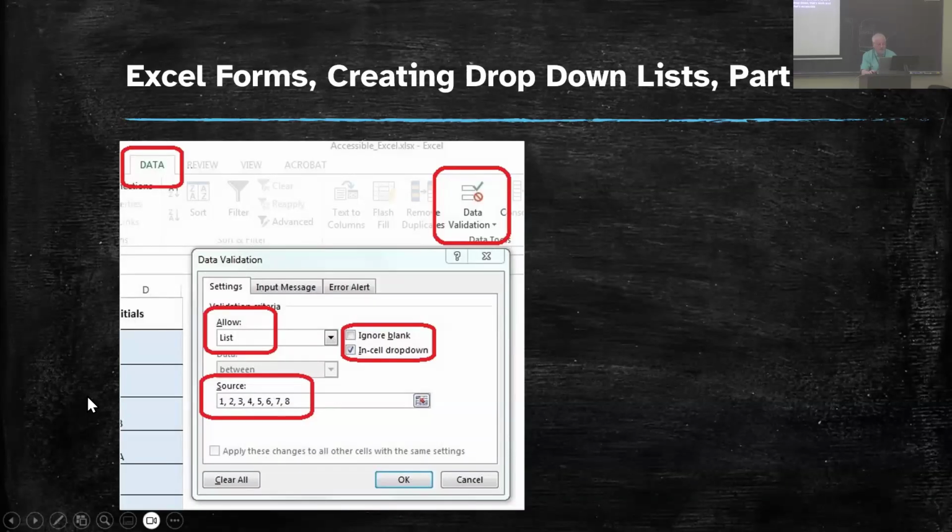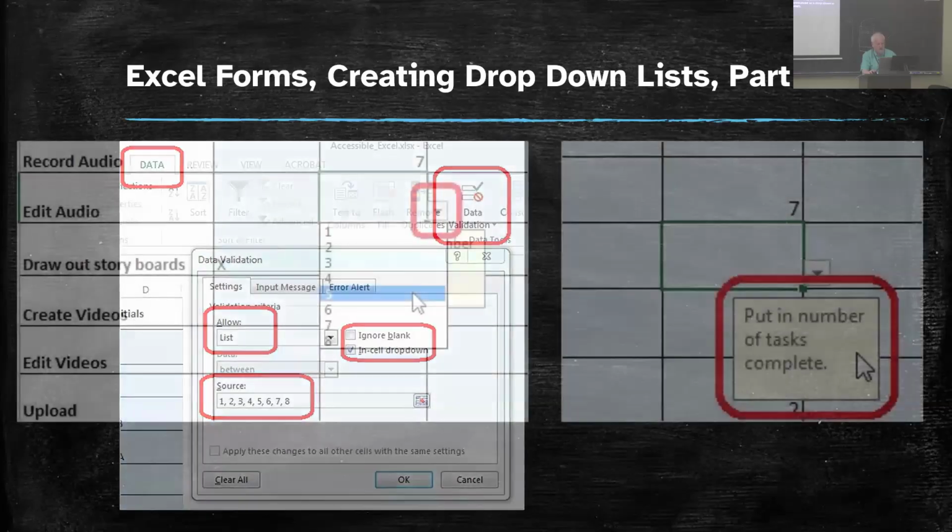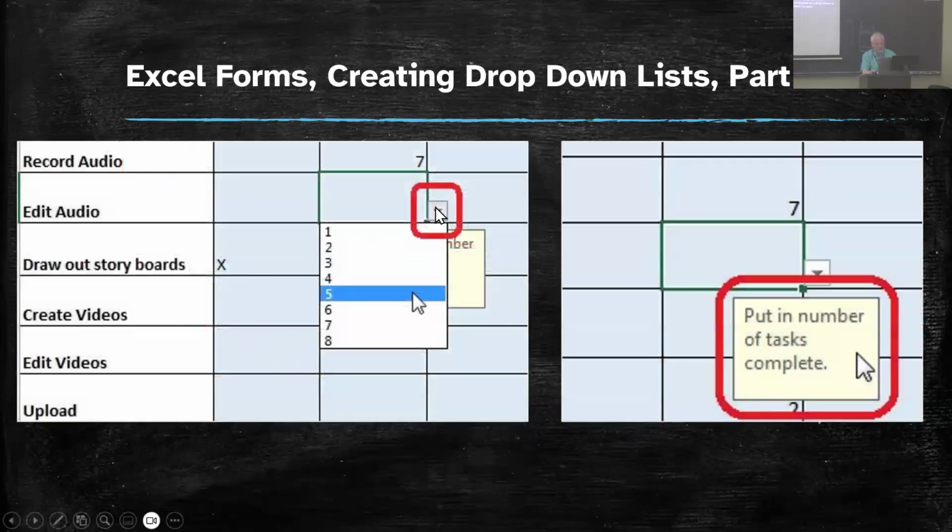And then if you have an input message, select 1, 2, 3, 4, 5, or 6, whatever, you could have that as your input message when they land on that cell. Well, actually, no, you wouldn't want to do that for the drop-down. It's announced as a drop-down in JAWS. So yeah, this is just showing you an example of how the drop-down is displayed. And then there is an input message, put in number of tasks complete, so you can have an input message too, in addition to the drop-down on that cell.